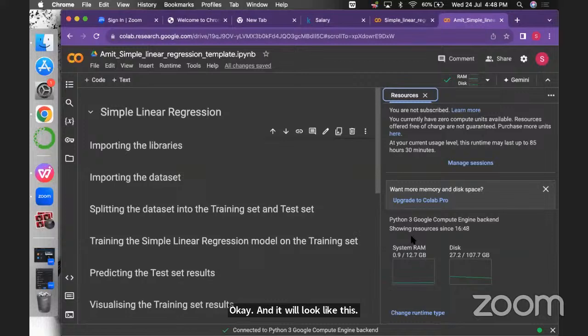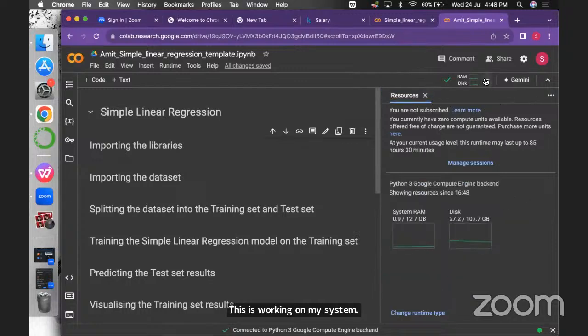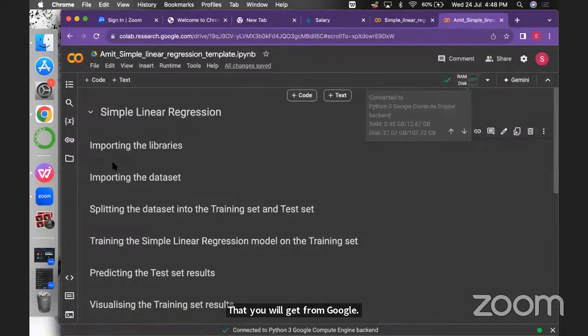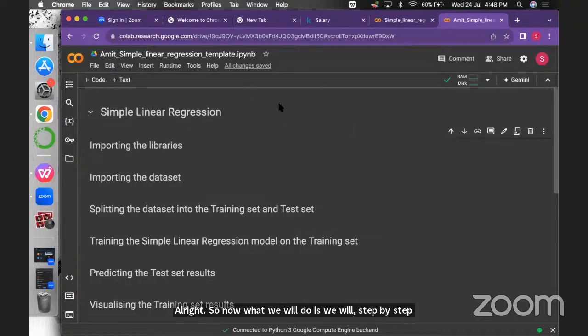And it has 12 GB. So this is kind of like the system RAM that I'm getting. This is working on my system. These are resources that you will get from Google servers. All right, so now we will code our simple linear regression program step by step. Okay, a quick rain check before I start writing a single word of code. A quick rain check in the chat box if you have reached here.